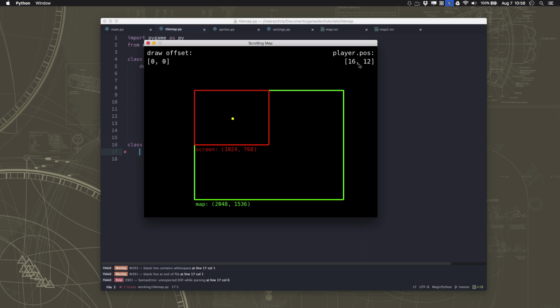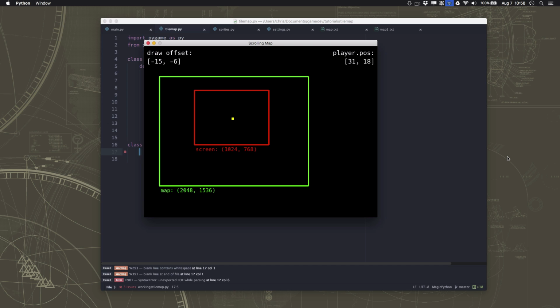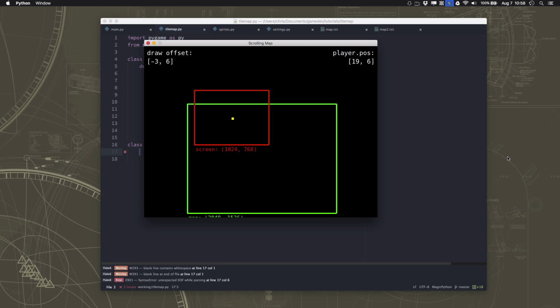And you can see here our player right now is at tile position 16, 12. So he's 16 tiles over and 12 tiles down. So what do we want to do when we move? If I move to the right, I basically want the map to shift to the left, like that. And as I move further, it's shifting further. So you can see how that looks. If I move up, same idea.